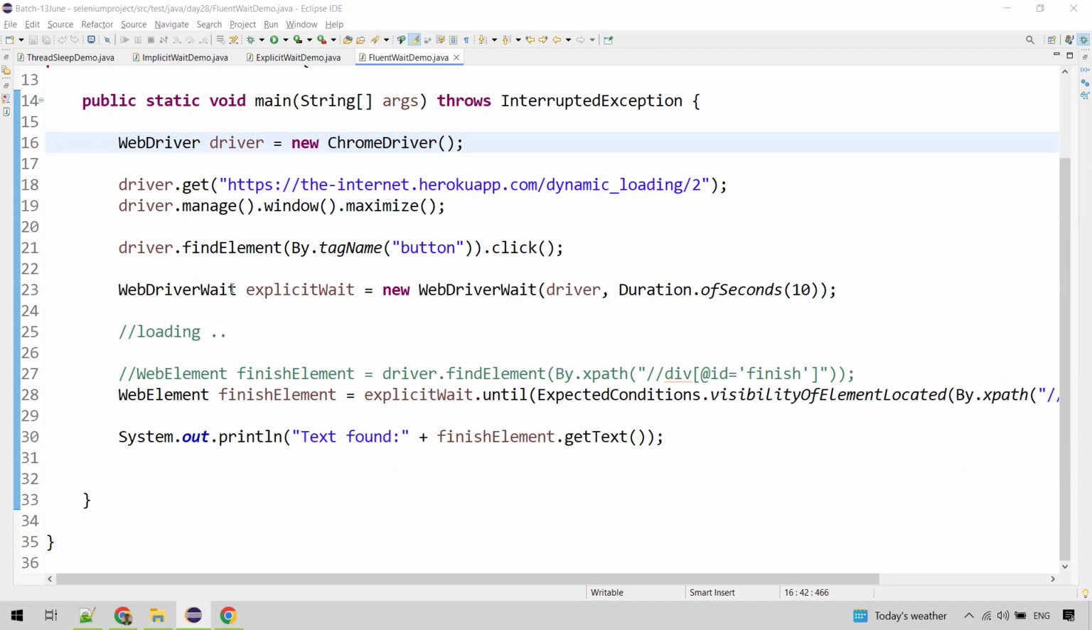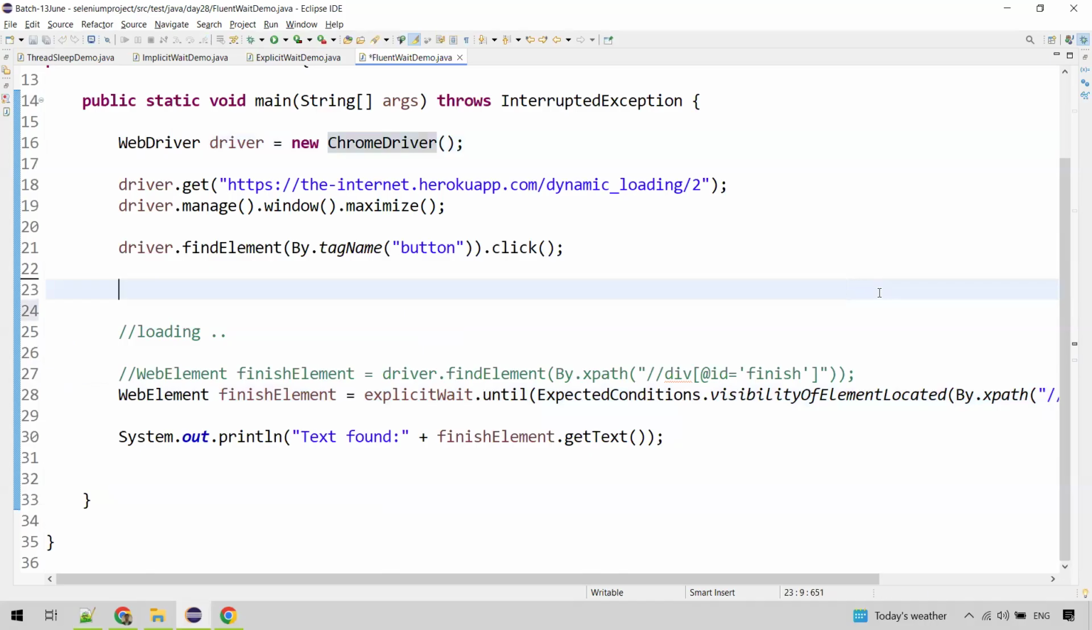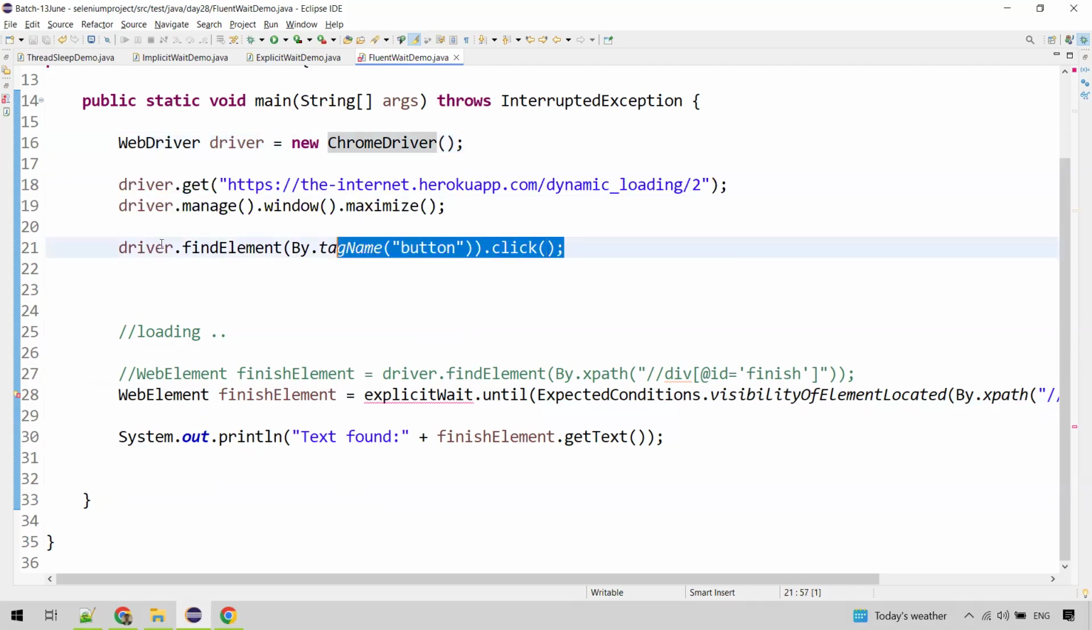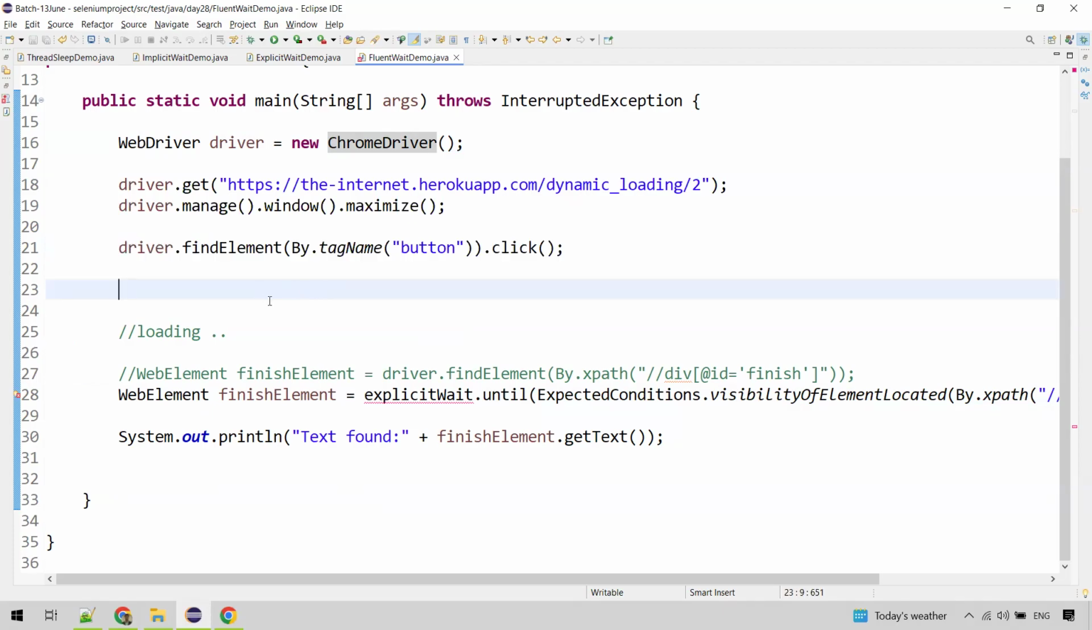So we don't have an explicit wait, right? So I'm just removing this. We instantiated the driver to the Chrome browser, and then we are navigating to the URL, maximizing the window, fine. And then we click on the button, right? So this is what we wanted to automate.